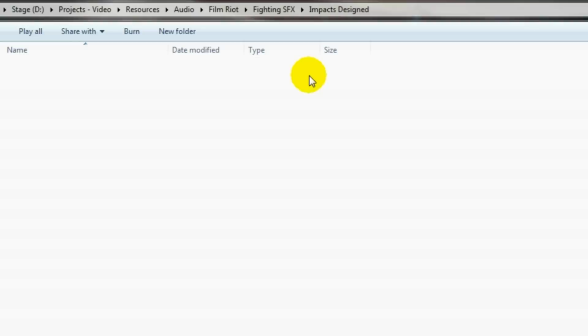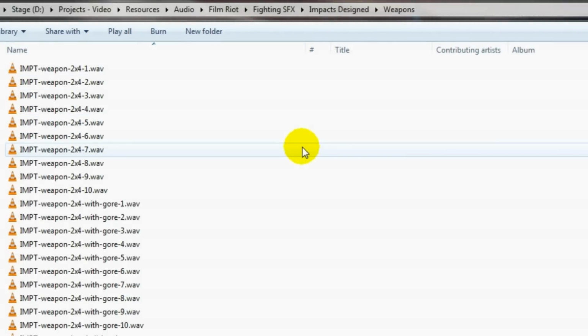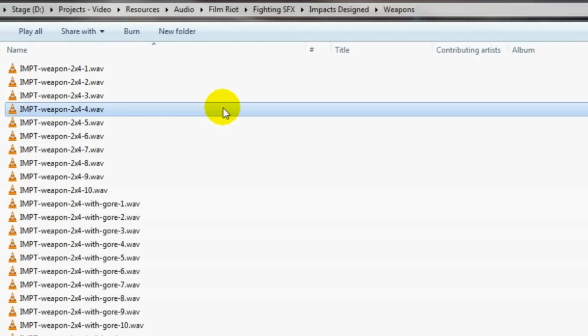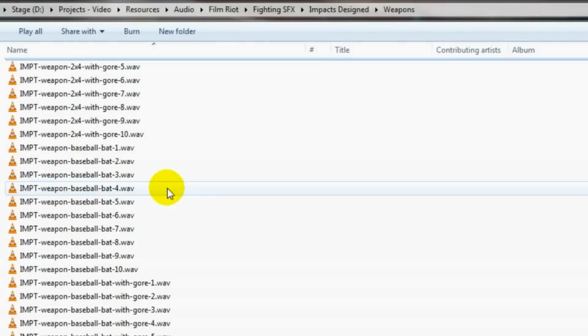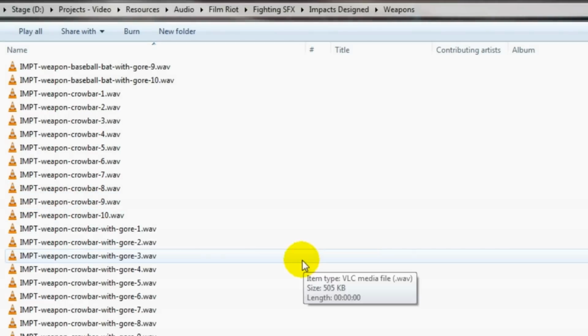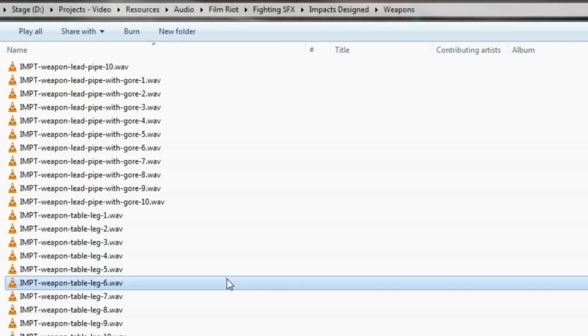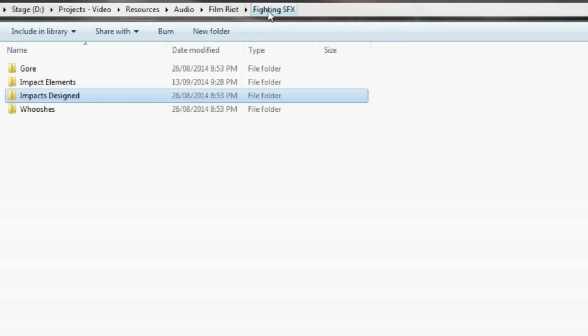Finally, to finish off your opponent, there's weapon impact sounds, and some of these really made me wince. Here's one using a 2x4. Or a modified version of the 2x4 with some gore elements. A baseball bat with some splatter sounds. Very painful. Or hitting someone with a table leg. This is a pretty huge selection. There's almost 500 different designed impact elements in this subfolder alone. Now let's go back up.